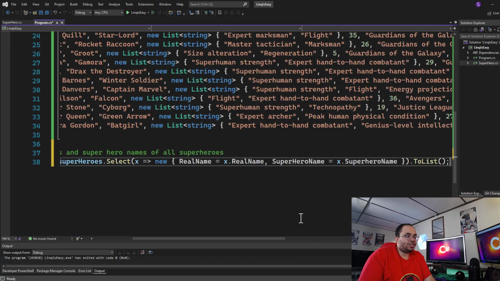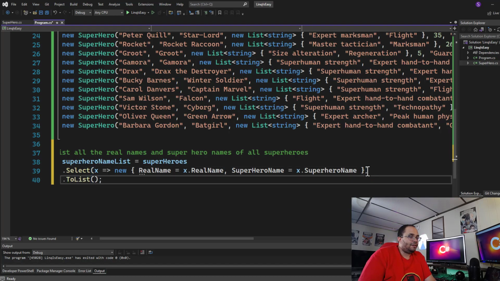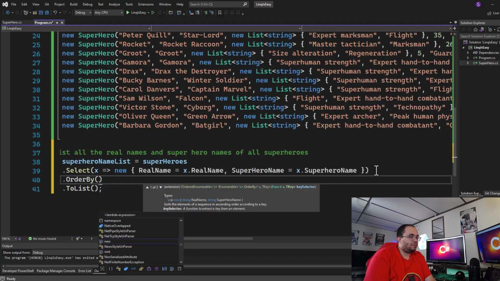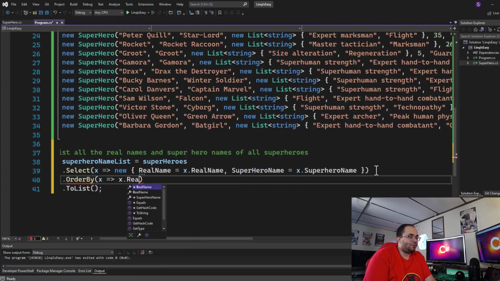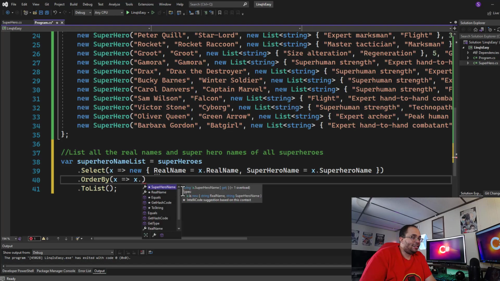I will move some stuff around so you can see it a little bit better. And let's say I want to order it. Order by x dot. Let's order by their real name. Notice how the IntelliSense popped up with real name and superhero name when I do x dot. If we hover over what x is, it says anonymous type.